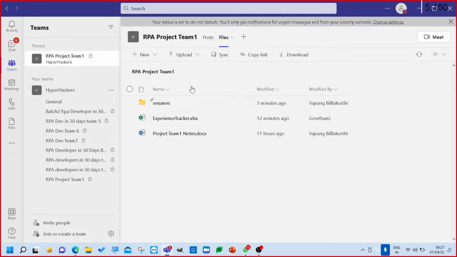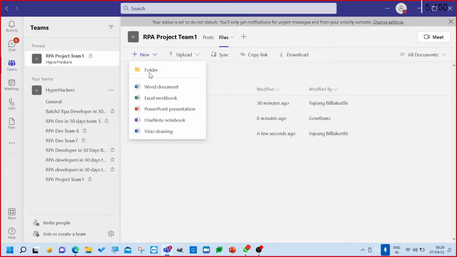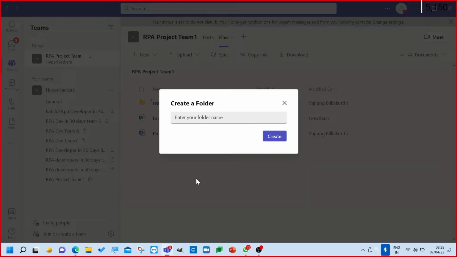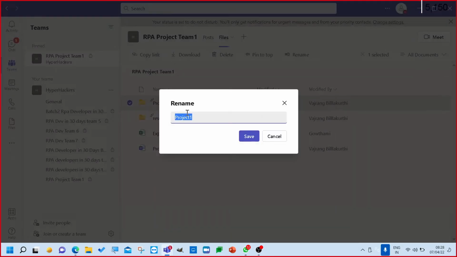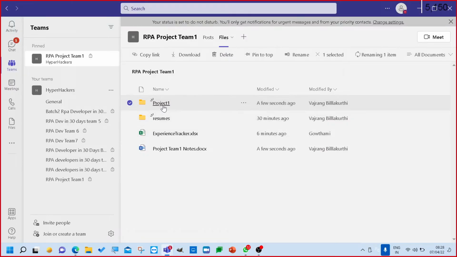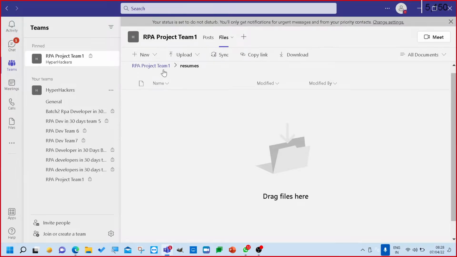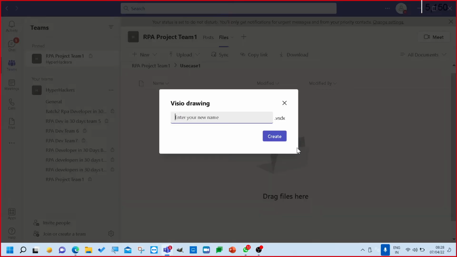The best part of Teams is you can create Visio diagrams as well. Folder, project one. Everything related to this project or this particular use case, I'll rename to use case one to avoid confusion. The beauty of Teams is I can also go ahead without any license to Visio. So I'll do a flow diagram, calculator.